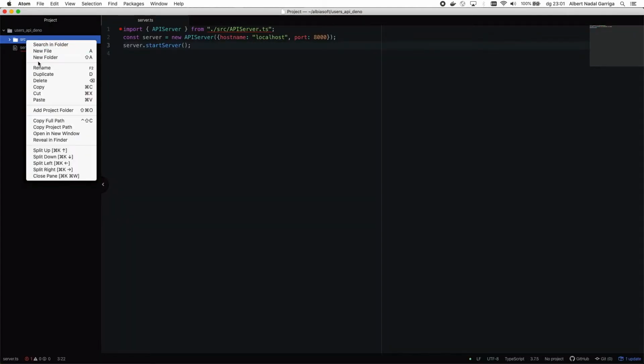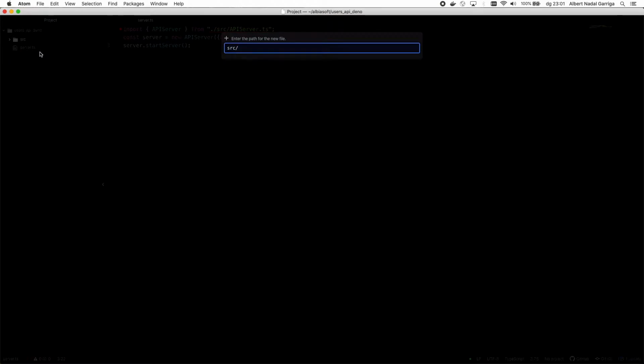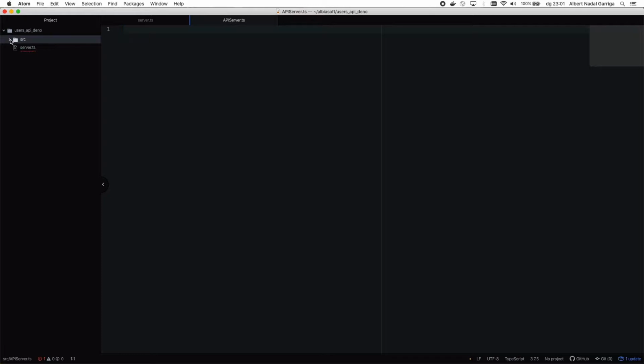Now create the file apiserver.ts inside the source folder in the root of the project. This file will implement the class API Server. The API Server class will be in charge of opening a socket and processing HTTP requests.